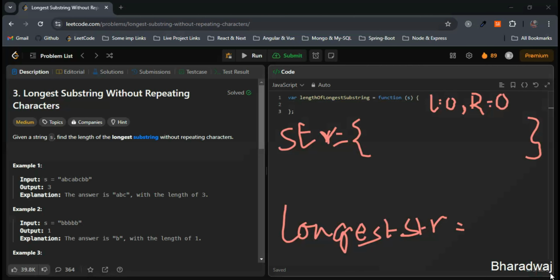Everyone. Today let's solve the LeetCode problem number 3, longest substring without repeating characters. Given a string S, find the length of the longest substring without repeating characters. So let's consider example 1.